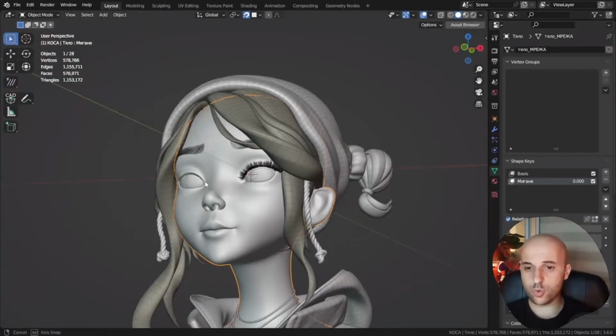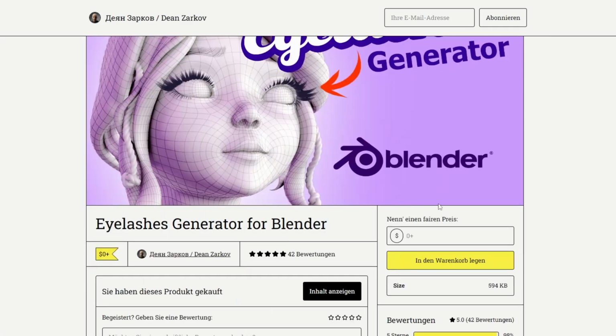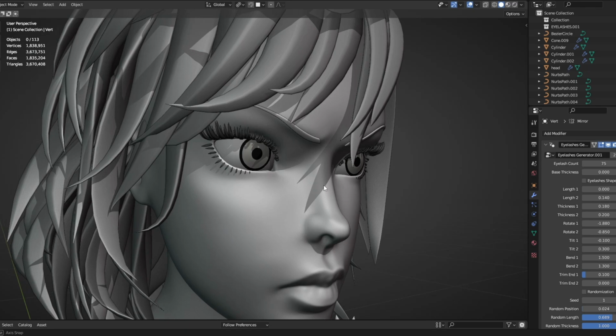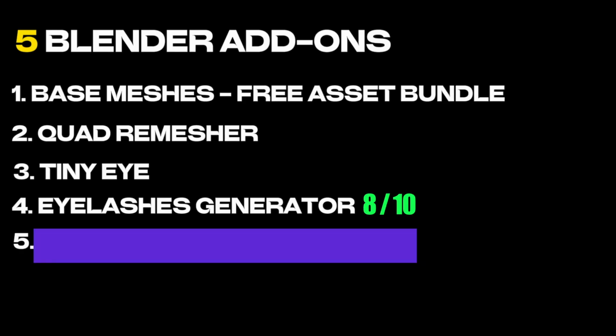You can get the Eyelashes Generator for free or you can support the developer. It's your choice. The result that you can get is amazing. I'm gonna give it a score of 8 out of 10.